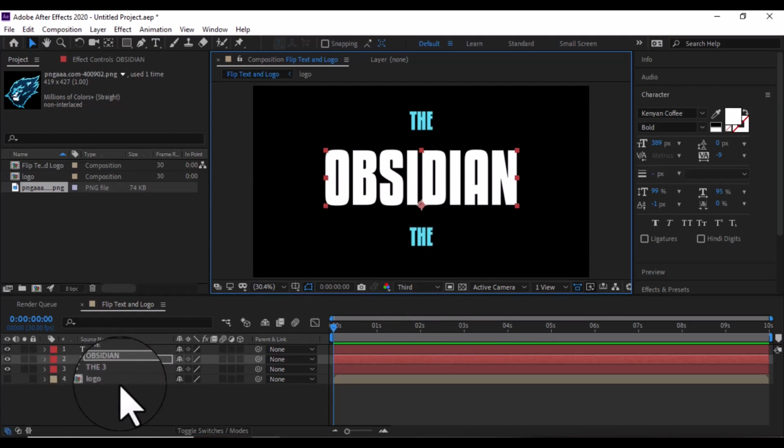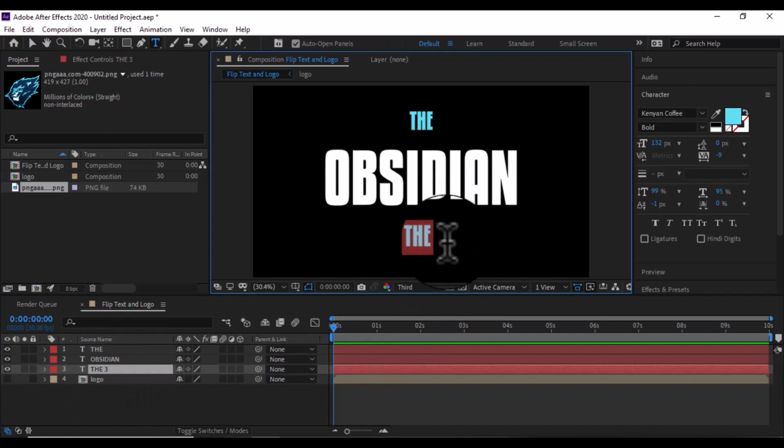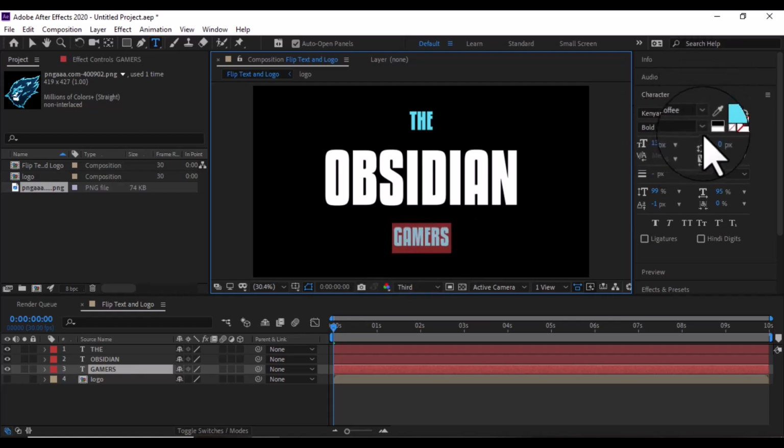Then the other one, the THE3. Double click on it. Backspace. Then type GAMERS. Change the color also to white.